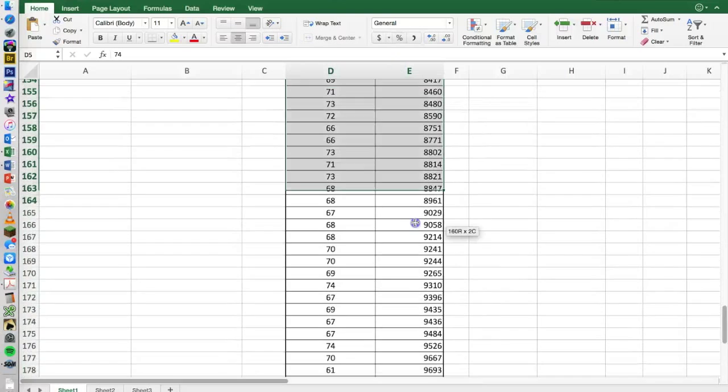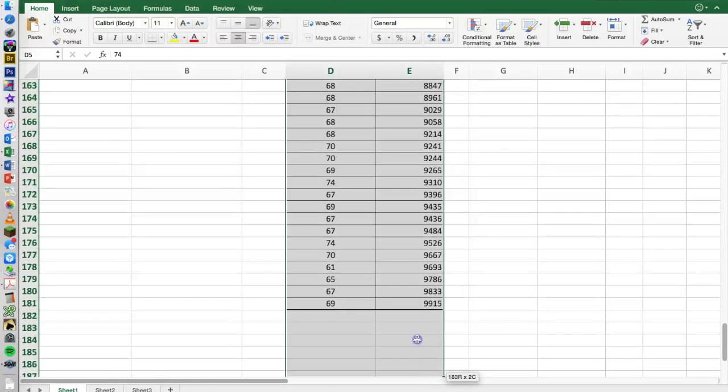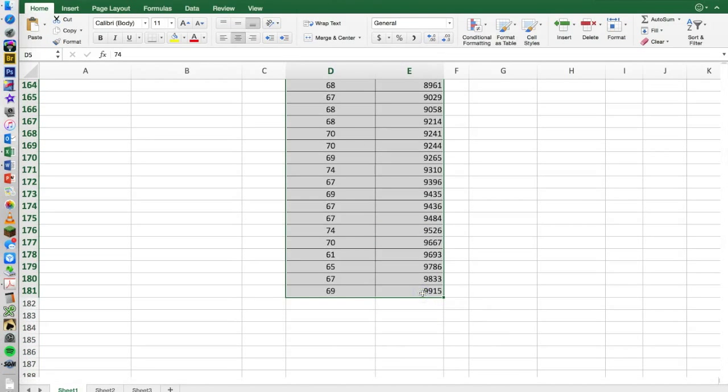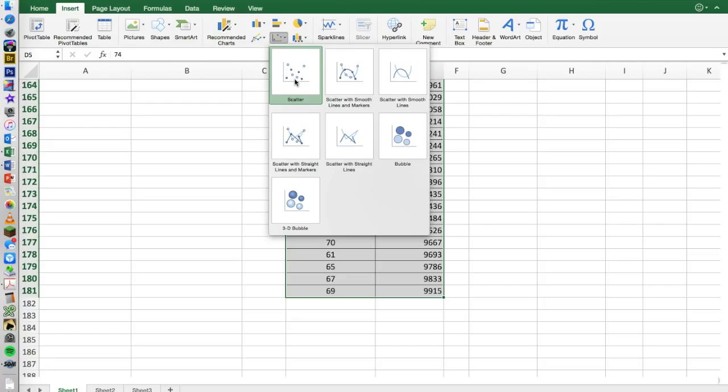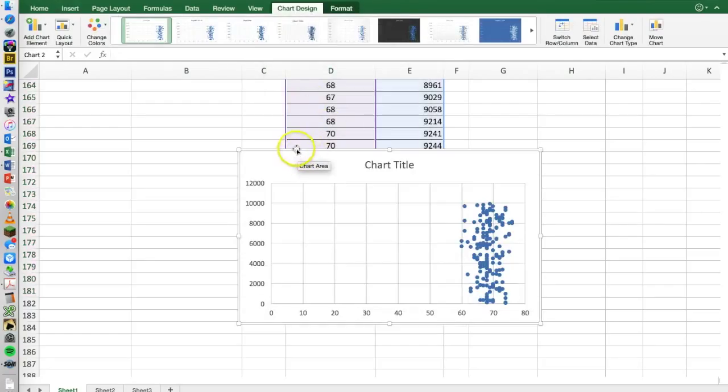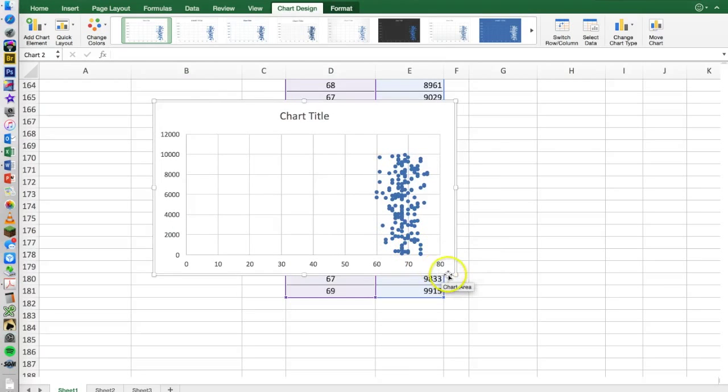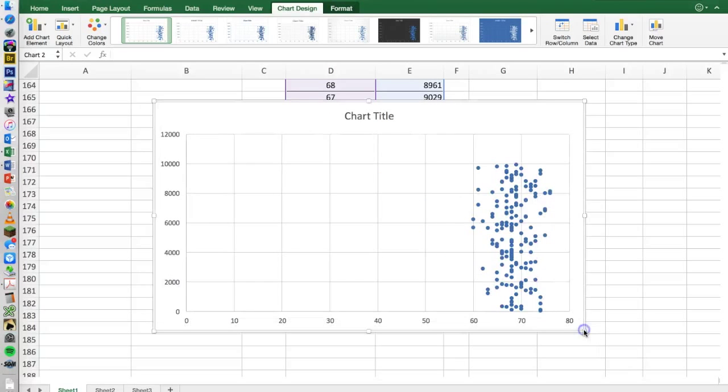Then I'm going to go up to my insert and go to my scatter plot. Scatter plot's always a good thing to start with. Hit my scatter plot, and this is what I'm given. And you might say, there it is, I'm going to turn this in. But I want you to think about this. This doesn't really give you any information because all you have is a whole bunch of points all stuck around 70. So there are two things that are very wrong with this.